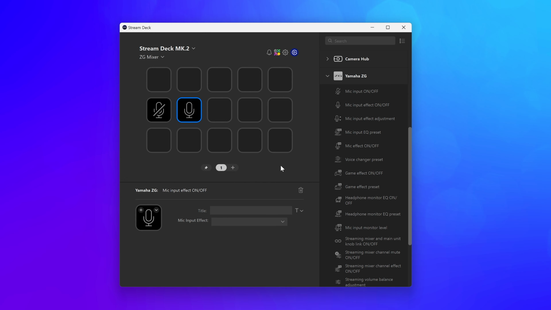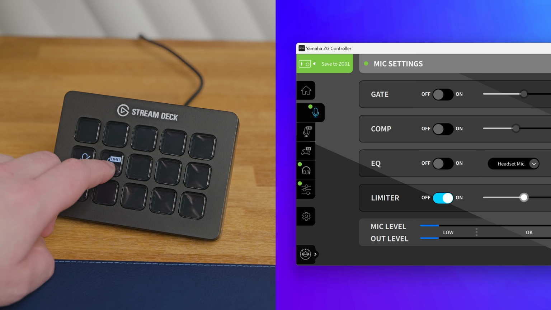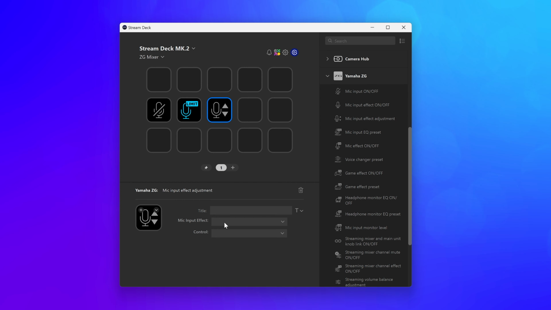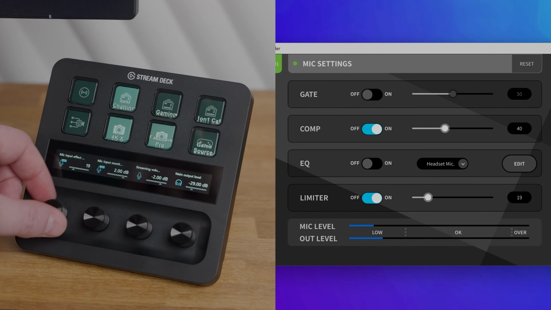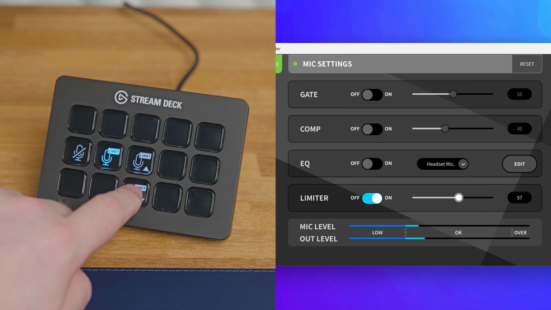Mic input effect on/off is used for toggling microphone settings like compressor, limiter, EQ, and noise gate. Mic input effect adjustment is for increasing or decreasing the strength of those settings and can be used on dials with Stream Deck Plus or, of course, on keys.